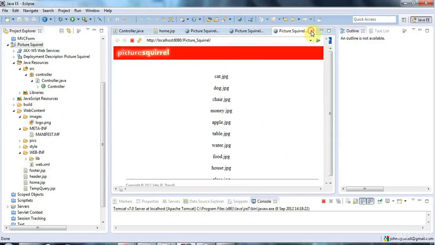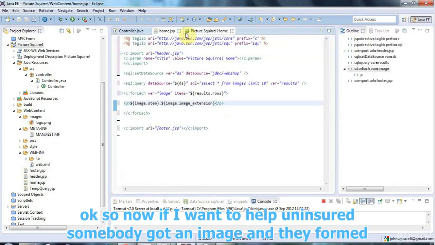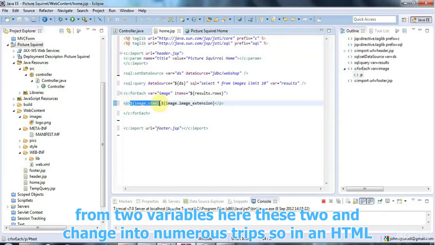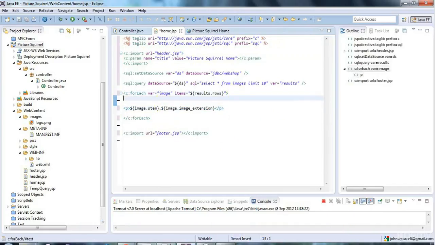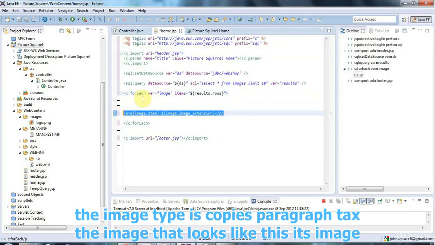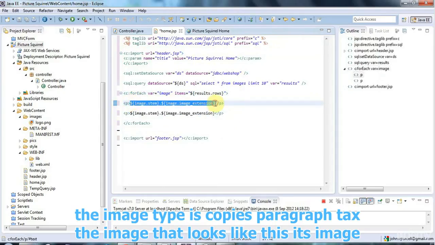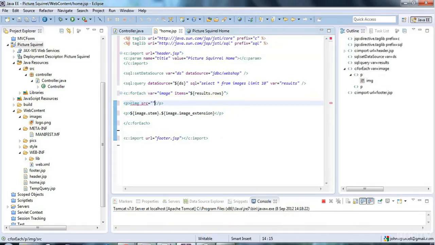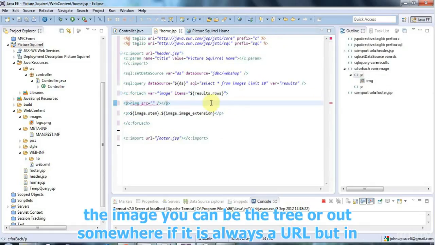So let's get rid of some of these unnecessary browsers. Okay, so now if I want to output an image here, I've already got an image name there that I've formed from two EL variables, these two, and to change that into an image is pretty simple. So in HTML, the image tag, let's copy these paragraph tags. The image tag looks like this. It's img, and you need to specify at the minimum the source for the image, and the source for the image is the URL of the image, which can be literally a URL on the internet somewhere.